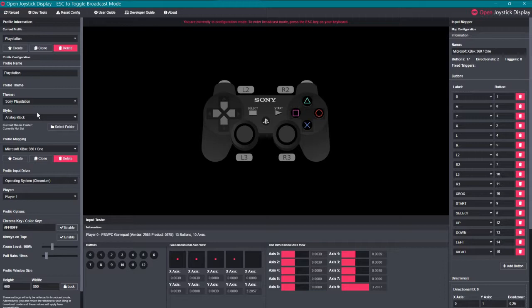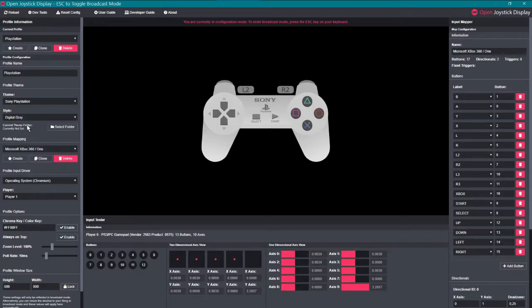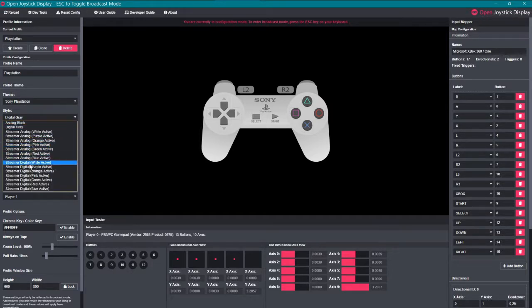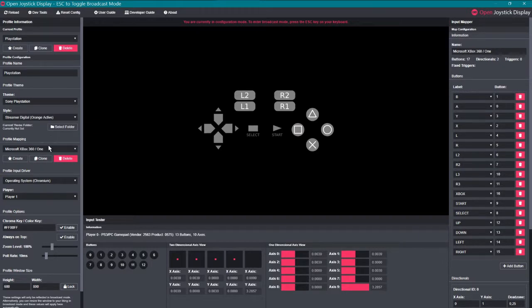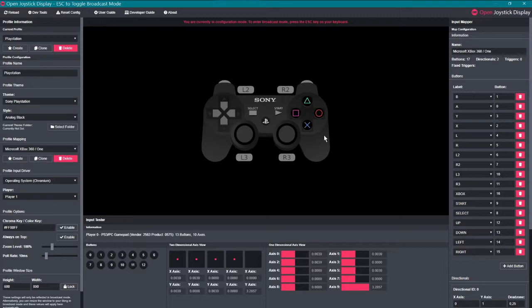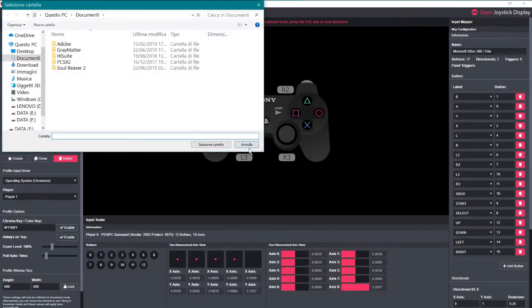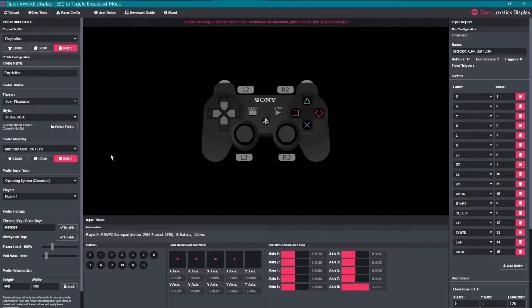We can also change the layout. At this moment it is analog black, but we can, for example, switch to digital gray or any other, orange active for example, and we can switch to any other layout available for this profile theme. I'm going to stick with the analog black. Of course, we can select the folder and open another layout, if you have another layout on your computer.